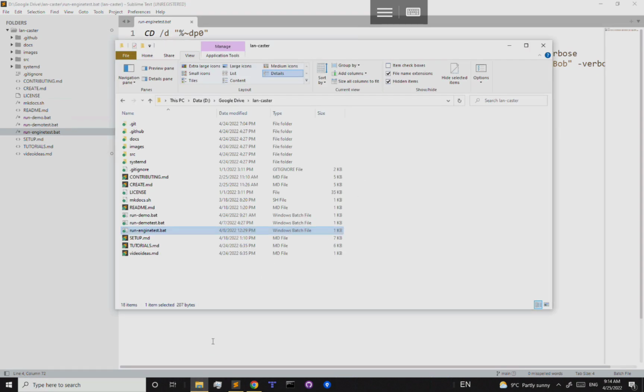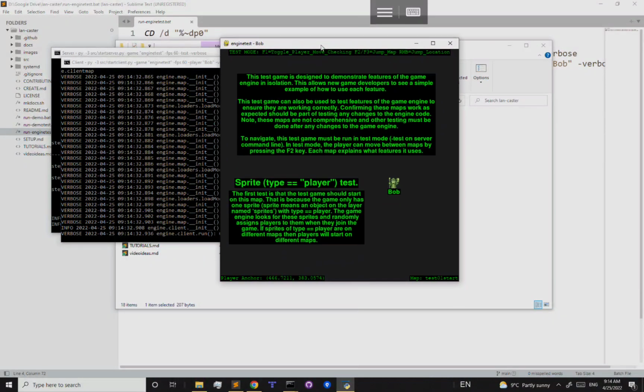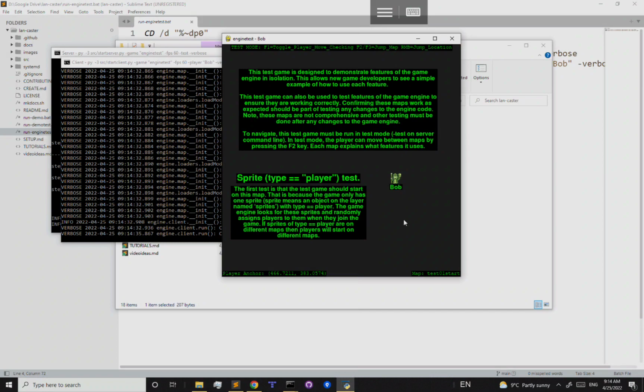So I'm going to go ahead and run this. I will double click, and we get our basic window up. Our player here is named Bob. There's a little bit of explanation text for each test.